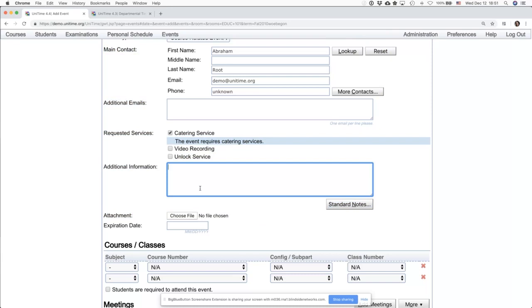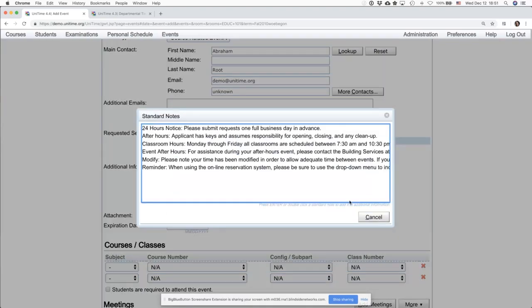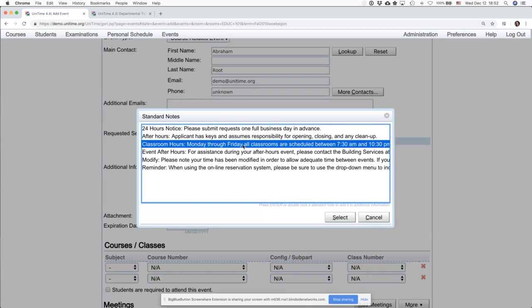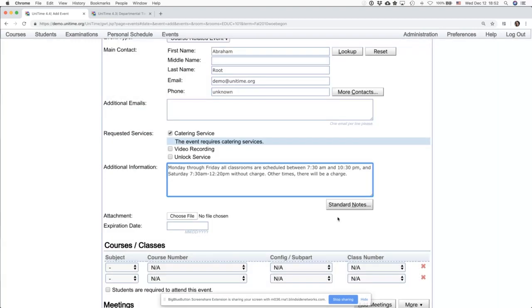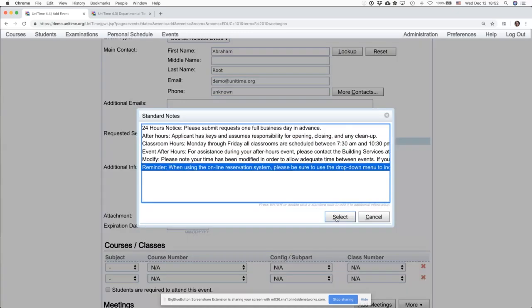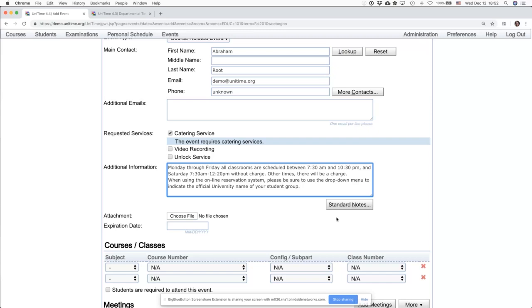I can provide some additional information. And for event managers, this is simplified by the fact that if you are typing in the same message every time, you can put it in as a standard note. Then you just click on standard notes, select the note you want, and hit it, and it puts it in. And you can put more in there, so I can select a different one, and it's there as additional information.